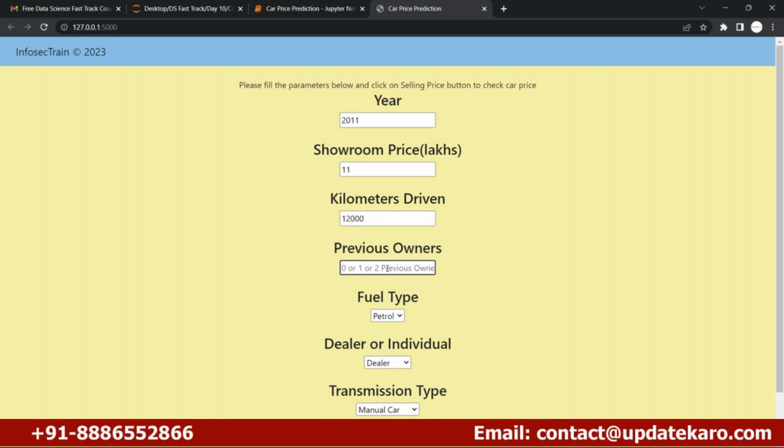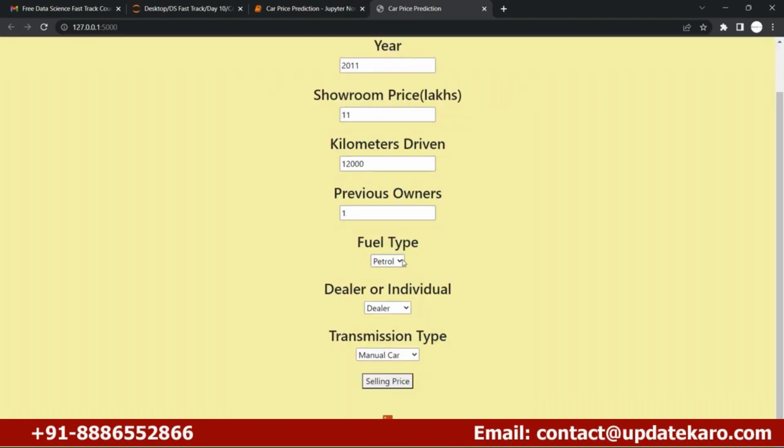The car driven. Then previous owner, let's say it is a second hand car. Then the fuel type, let's go with petrol. Then dealer or individual, let's go with individual. And the transmission type, let's go with manual, because you will find that most people are taking the manual car, because an automatic car is very expensive. And you will find that almost all the second hand cars being bought are manual instead of automatic.